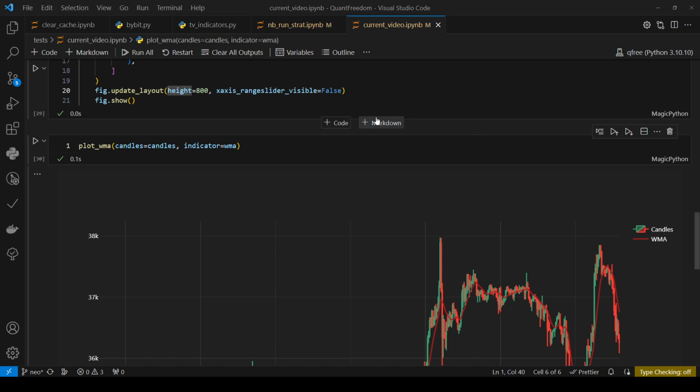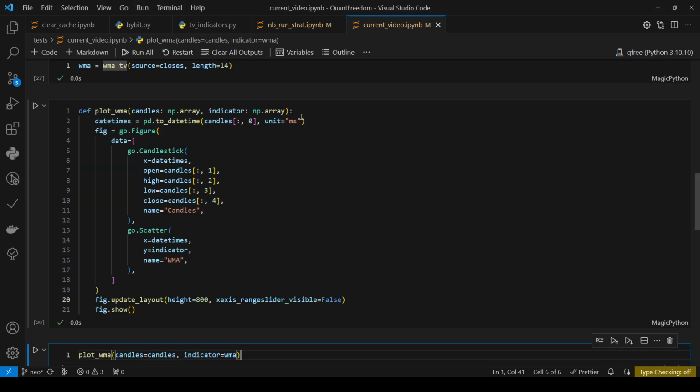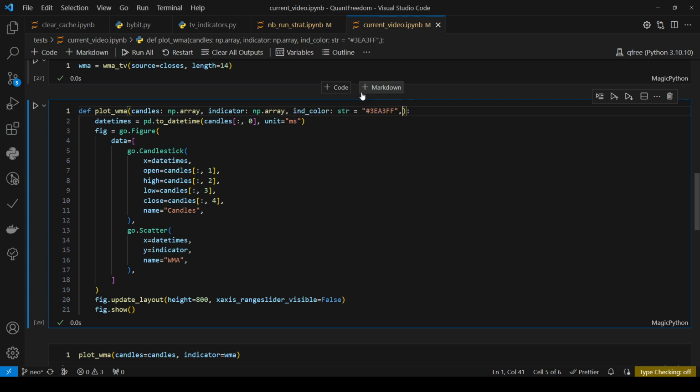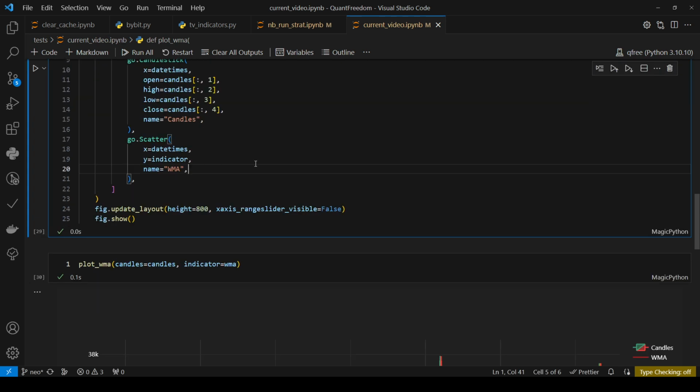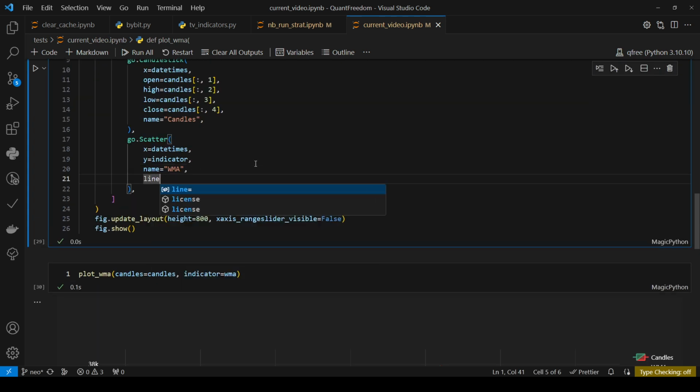Give it an indicator color, because that is disgusting. So let's go ahead and put that up here. This is just indicator color. It's a hex that is just blue. You can go to any hex website or whatever it is that you want, but this is 3EA3FF. And we will do this as line color equals this. So now let's run this.